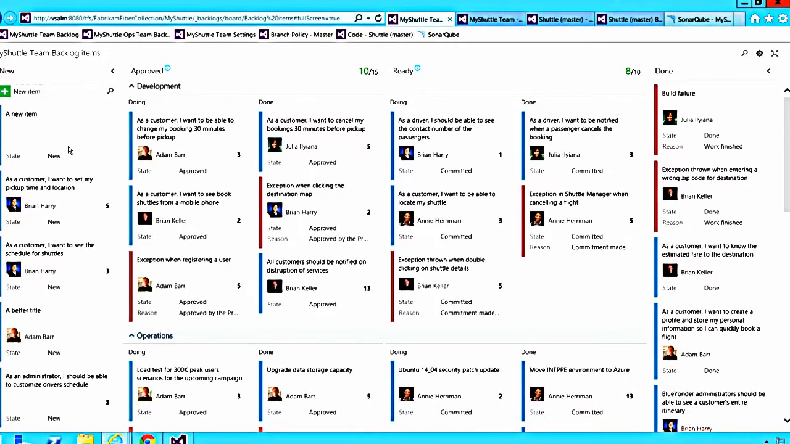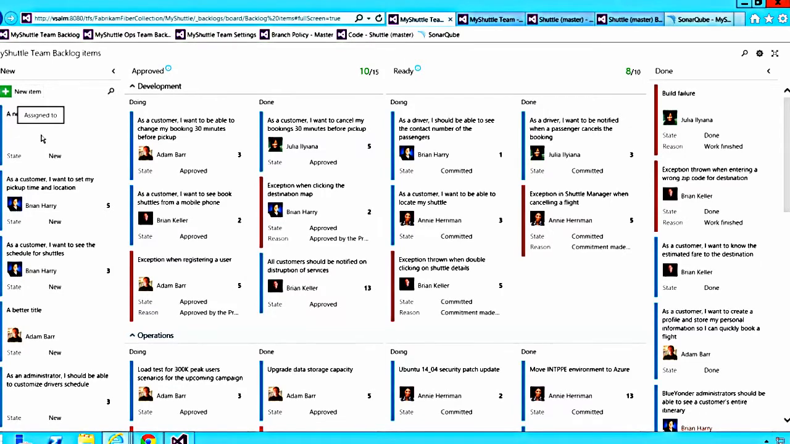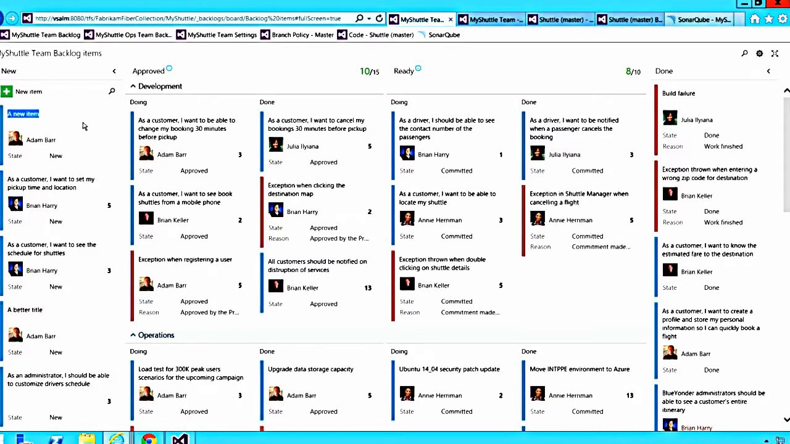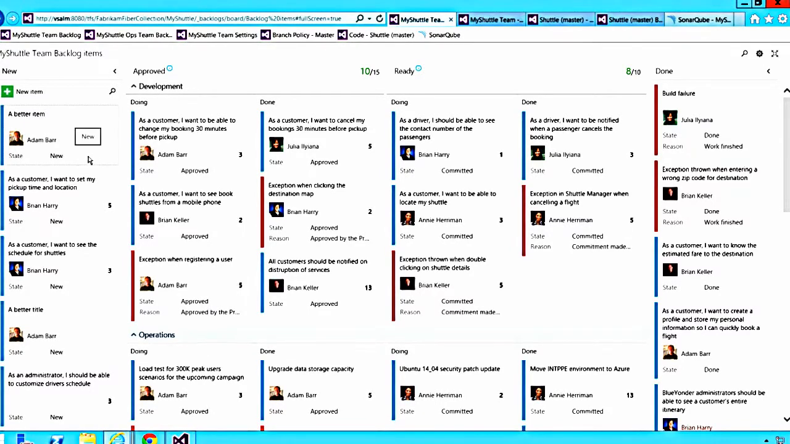That's cool. Until TFS 2015, if I wanted to modify this item, I would have to click it. It would bring up the work item form, and it was this very in-and-out experience. So we've added the ability to modify the card directly. Let's say I want to assign that to Adam. I don't like the title that I put there, so I'll call it a better item. It's a nice way to just edit it directly.